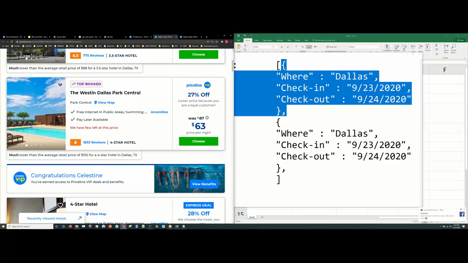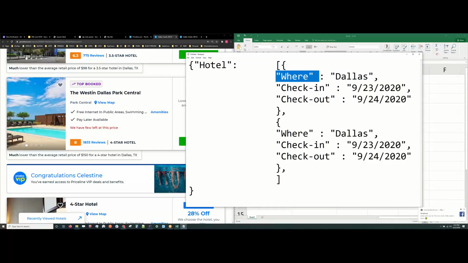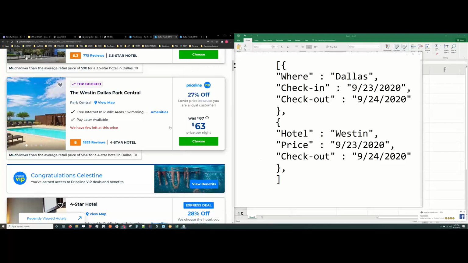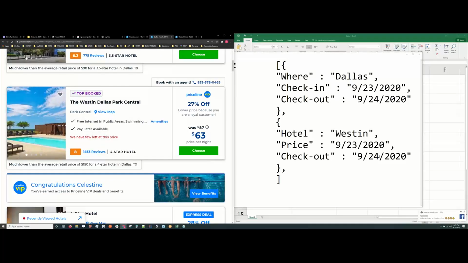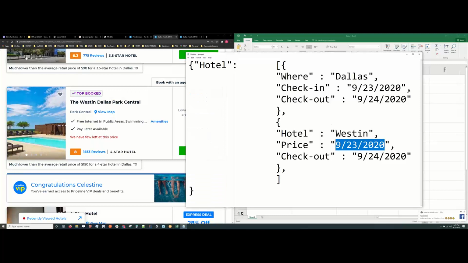Yeah. So in that case, it could be, let's say, hotel. When the data comes back, it could be hotel, and that could be Westin. Price. How much is that? 63. $63. And anything else information here? Probably not. And you can just leave this particular.